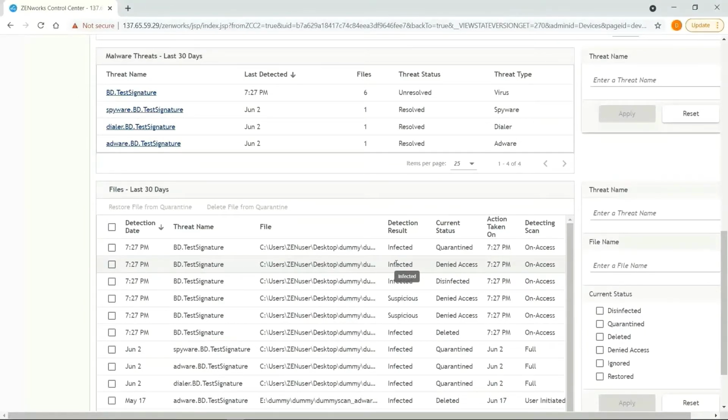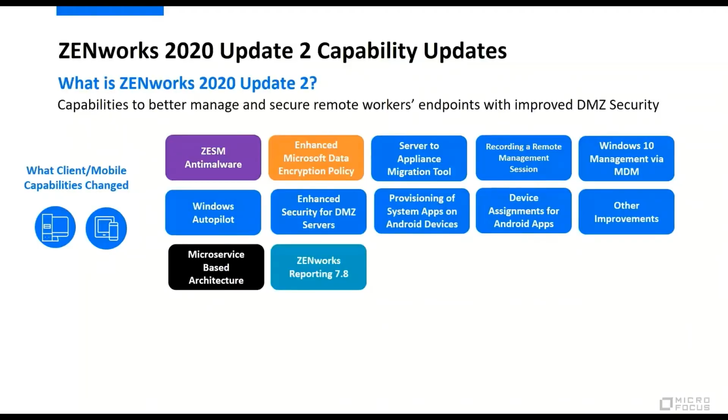This is an unresolved threat because it is still on the endpoint and could potentially harm the endpoint if the anti-malware agent were removed. As an administrator, I can then take appropriate actions to handle this file and this threat and secure the device. That completes the demo.